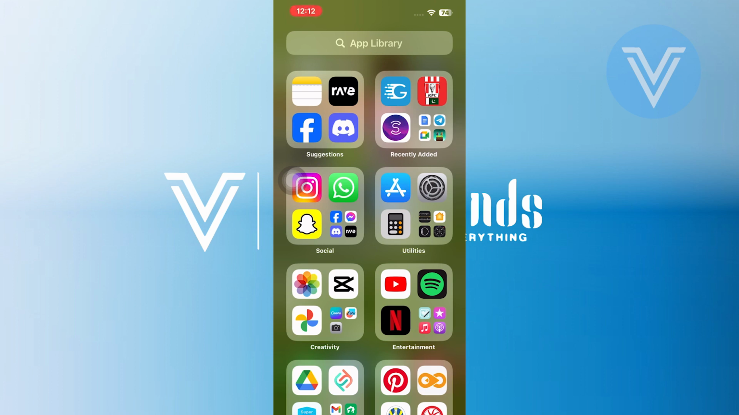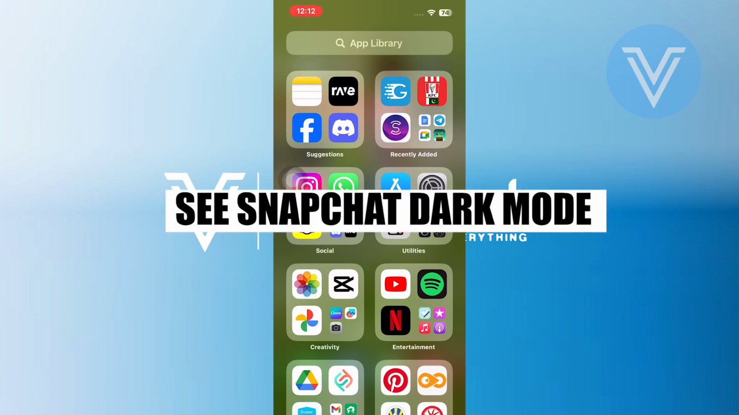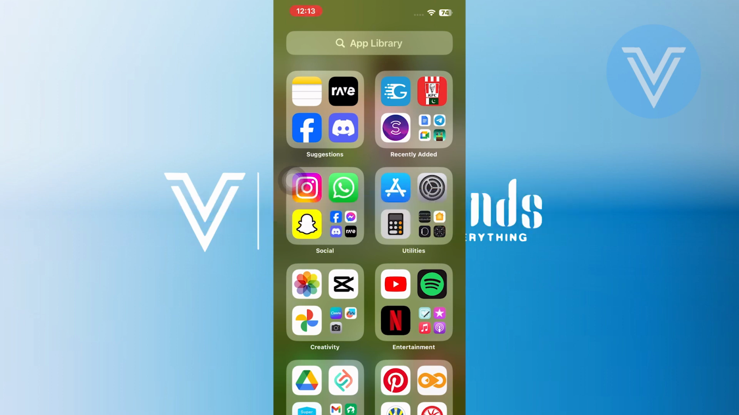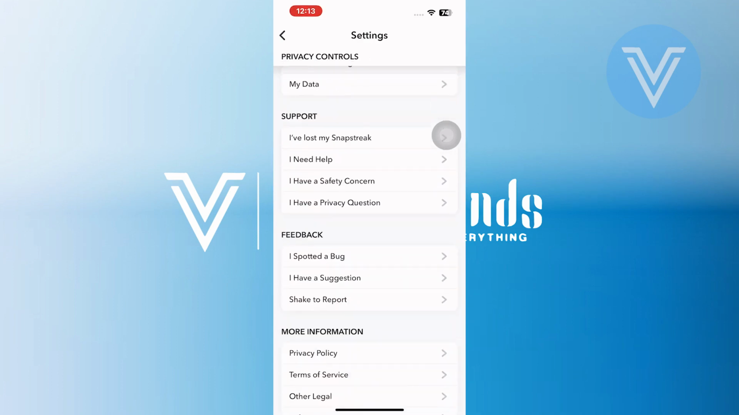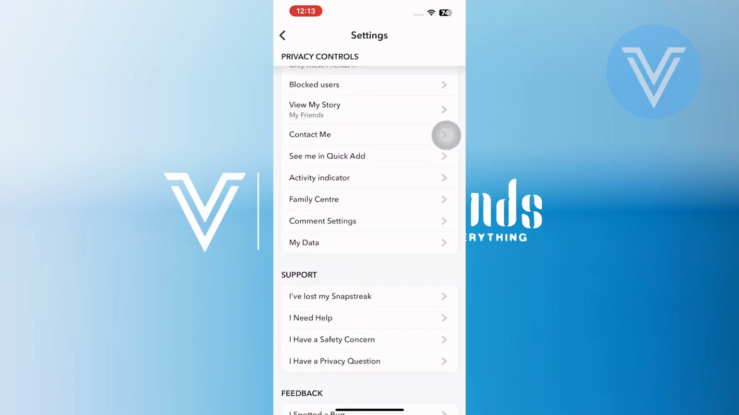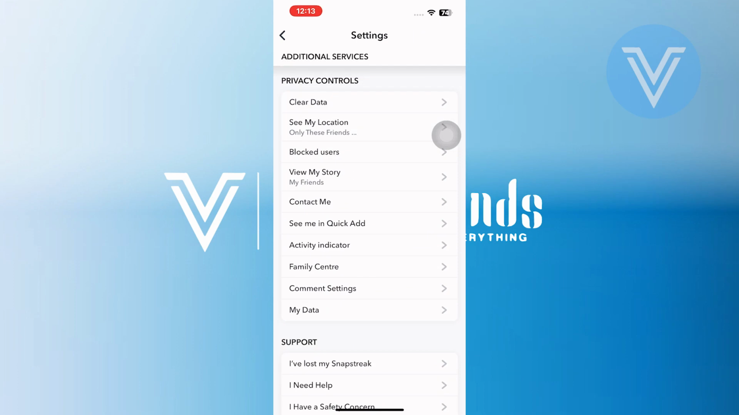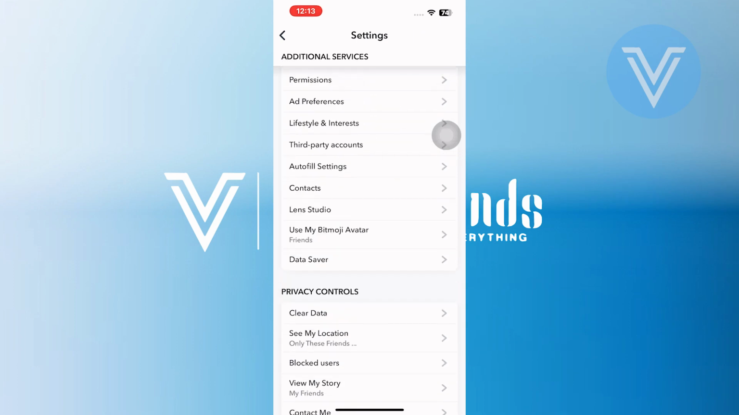In this video, I will show you exactly how to see Snapchat dark mode. So first of all, you need to open your Snapchat application on your mobile device. Once the Snapchat application is open, look for the settings section. Scroll down within settings until you find an option labeled dark mode. If you don't see this option, don't worry, we'll enable it in the next steps.